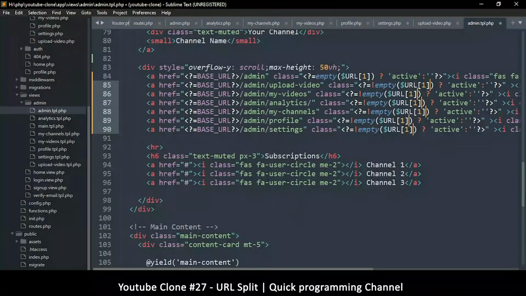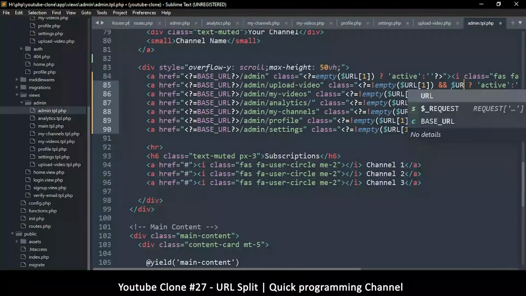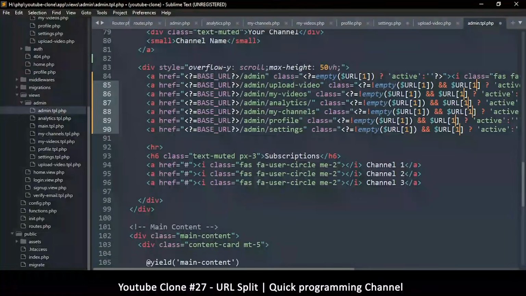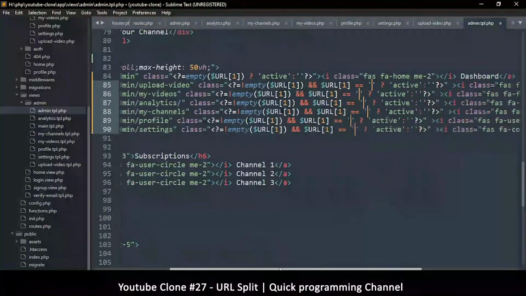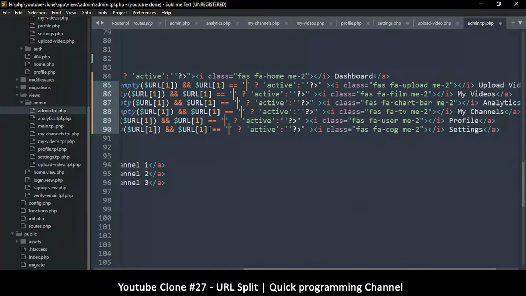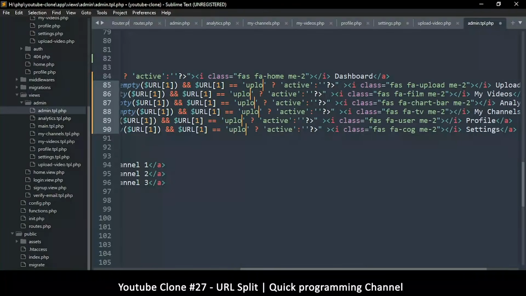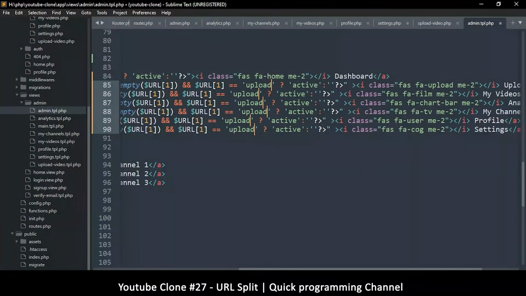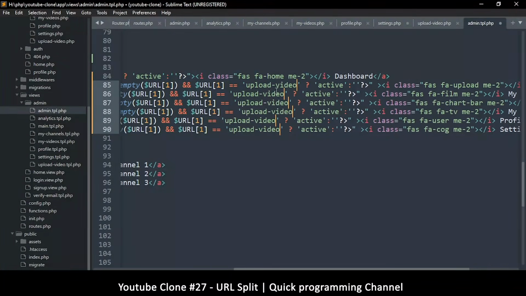And then let me go ahead and say if not empty and URL 1 is equal to, and then you set your value here. For example, this one is upload video. So you do the same thing for the rest of these.